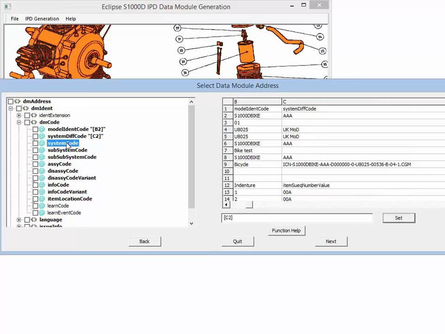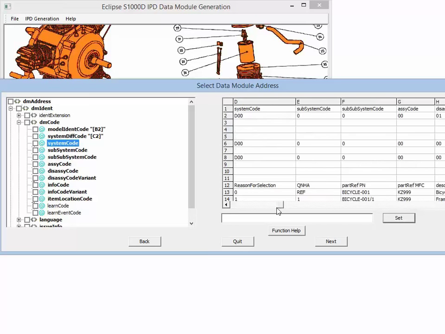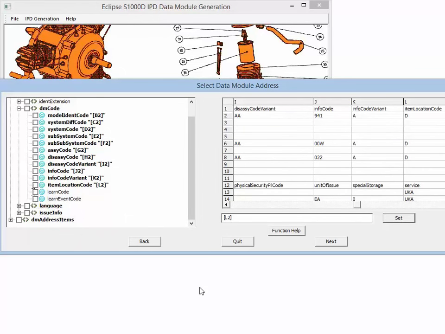And then we've got the system code. Well, we'll have to move across for that. System code is there. So if I click on system code and click Set, you carry on doing that until the data module code part is finished. You can see I've completed the data module code part.